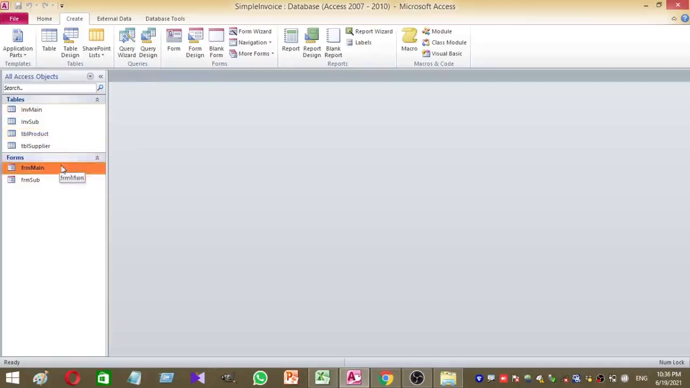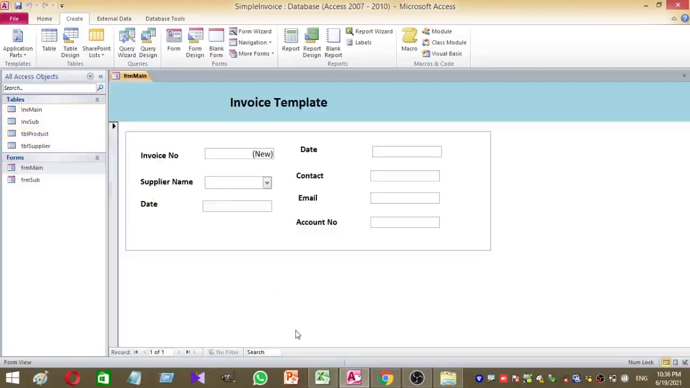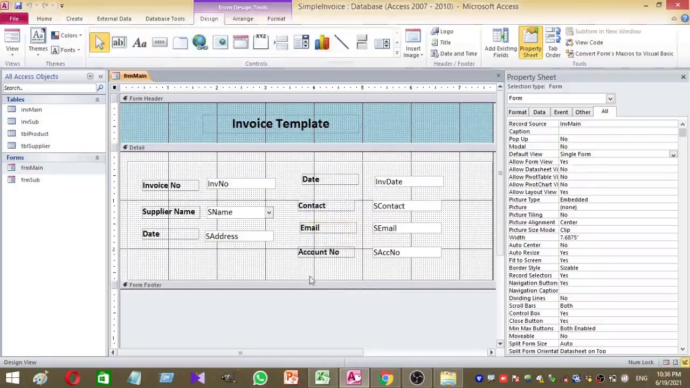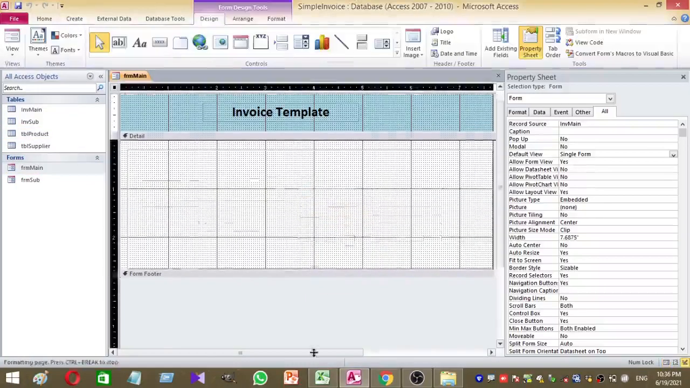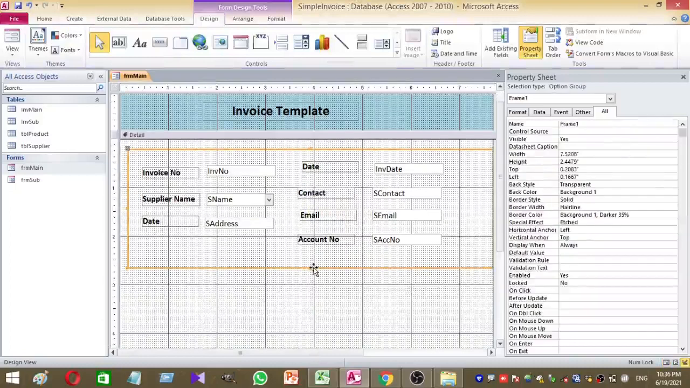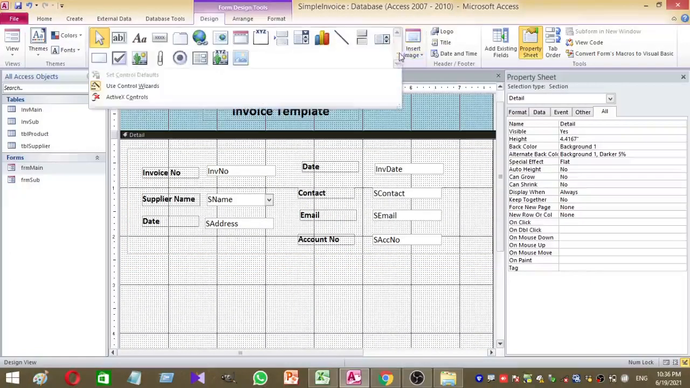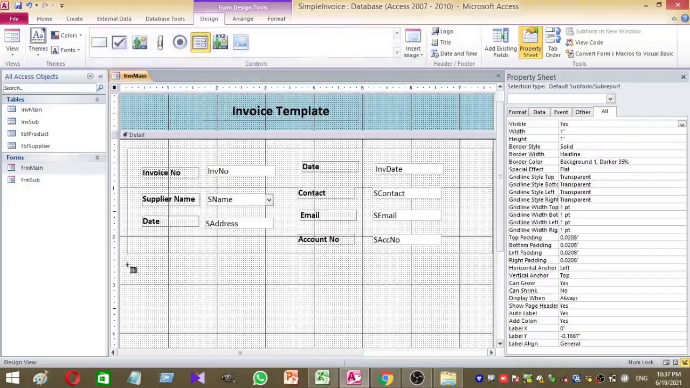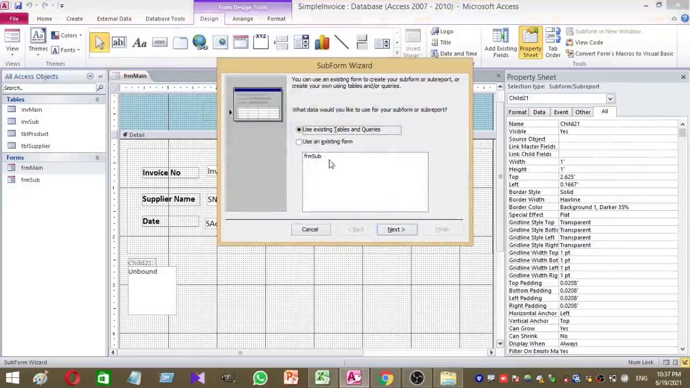Now open your FRM main table and right click, select design view. Now we are going to add our subform here. You can do this by clicking this one. You see the subform report icon. Once you click on the subform icon from design view, you can see a subform wizard.